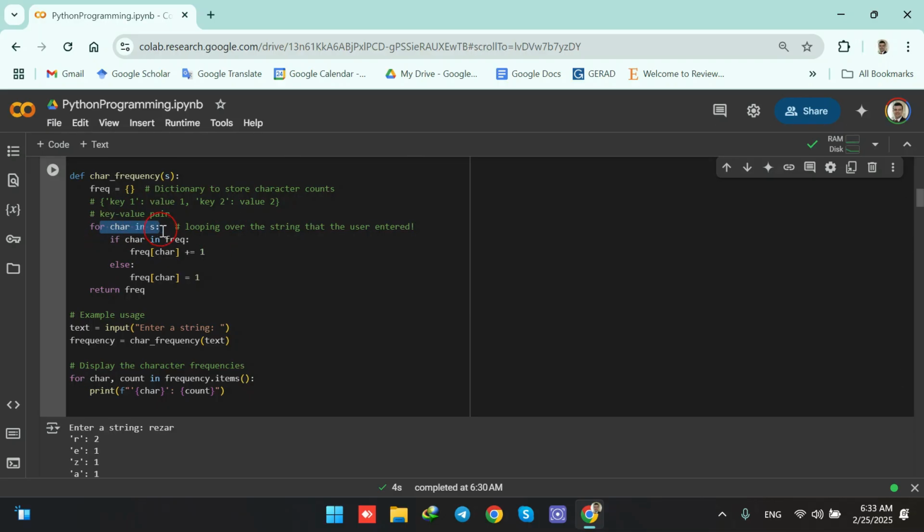Now that we are looping over each character of the string that the user entered, just imagine the string is Reza R. Okay. Now, for example, in the first iteration, character equals R. So we are looping over R. Then in the next iteration, character equals E, character equals Z, equals A, and equals R. So in each iteration, we move forward character by character.